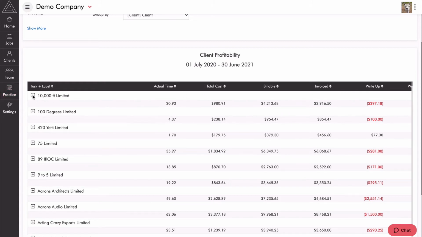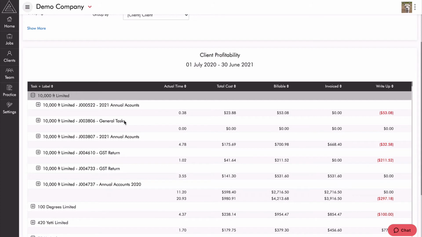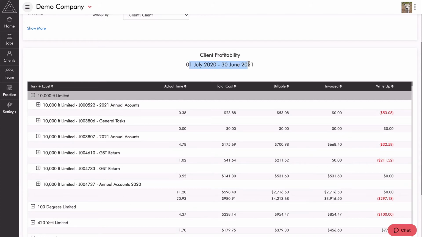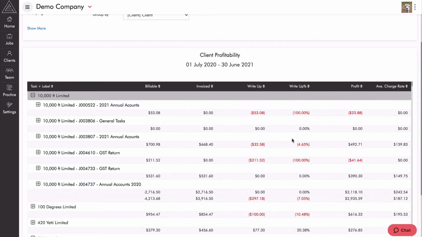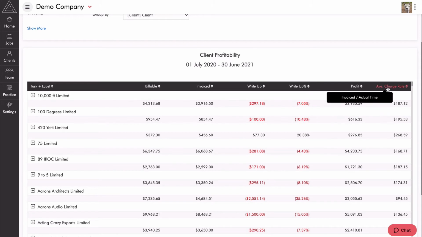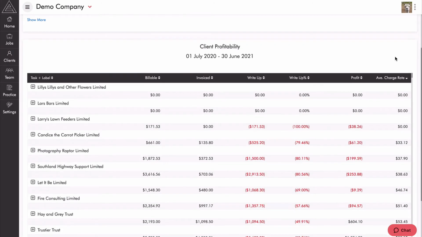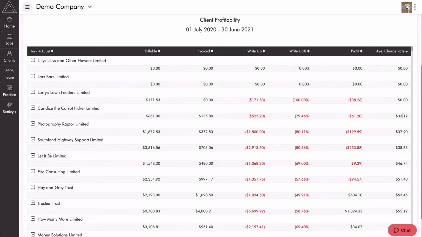Now, if I click on 10,000 Feet Limited, it's going to give us a list of all of the jobs that make up these totals here. So these are the jobs that were completed within this period. And I'm just going to show you another really cool way to use this report. I'm going to sort this by average charge rate. And what that's going to do is allow me to see very quickly that for Candice and the Carrot Picker Limited, I've charged $33 an hour. This one here, Photography Raptor Limited, $37 an hour.